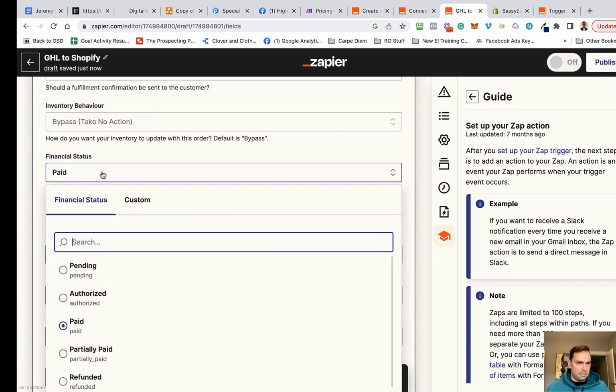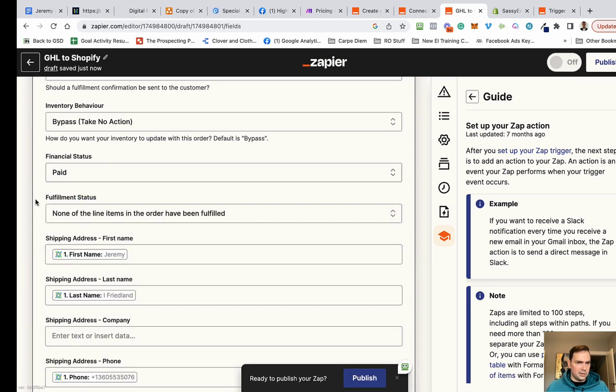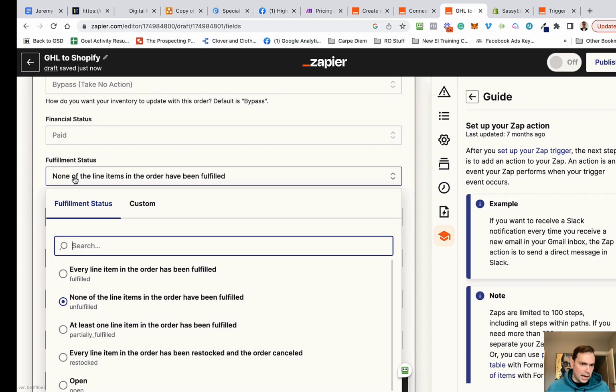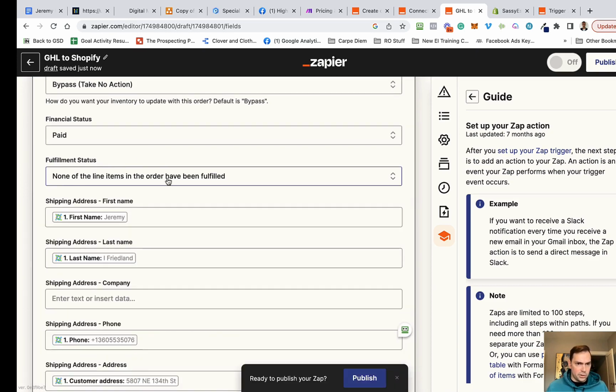Financial status is paid. Okay, so financial status is paid. You don't want it to be an unpaid order if they paid you through the funnel. Fulfillment status, none of the line items in the order have been fulfilled. Okay, unless your store automatically fulfills, then you can choose whatever you want, but I don't automatically fulfill. I have someone fulfill my orders for me, and then they mark them as fulfilled. So choose whatever is most relevant to you in your store, but I chose none of the line items have been fulfilled.